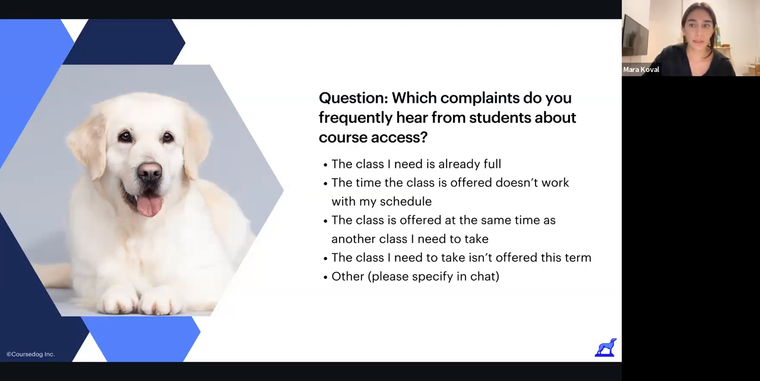Perfect. So let's go ahead and get those last votes in, and then we'll close the results here. What we're seeing is that overwhelmingly, the class that students need is already full. Anecdotally, that's definitely something that we hear a lot from the campuses that we work with. Also, a close tie is that the time the class is offered doesn't work with student schedules.